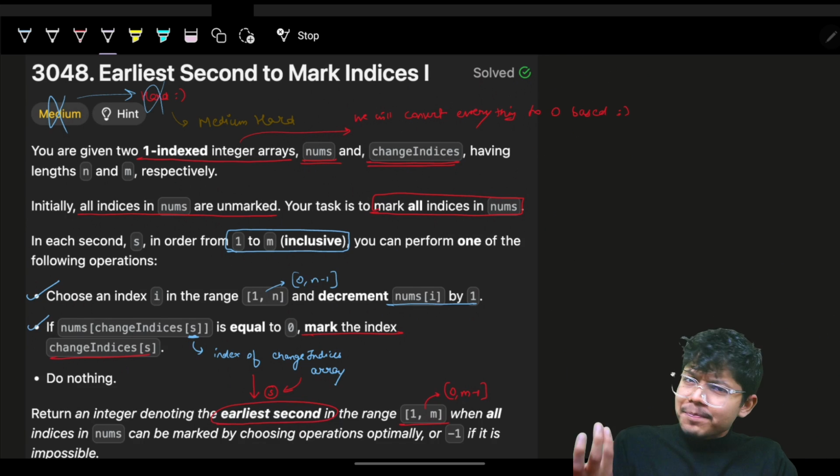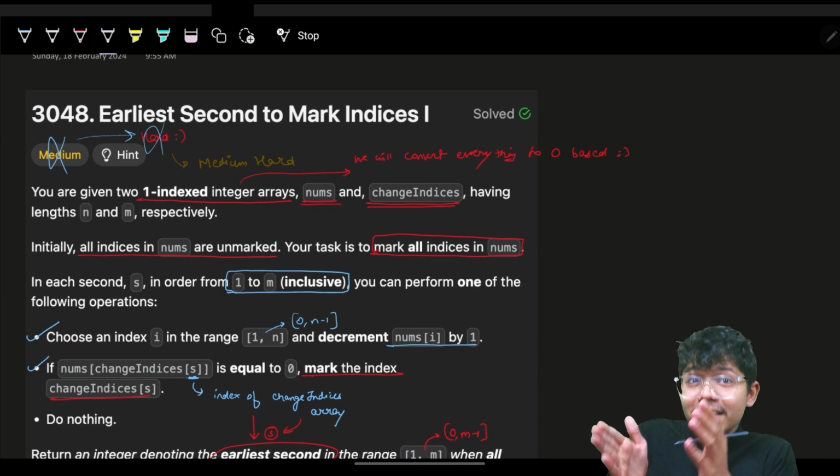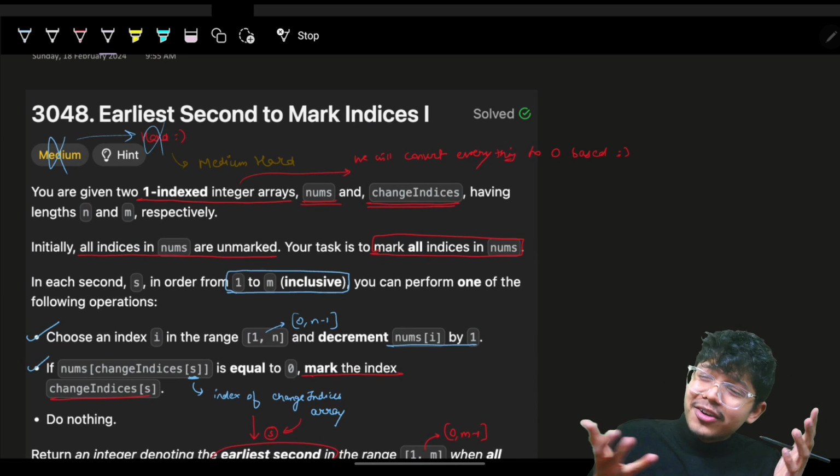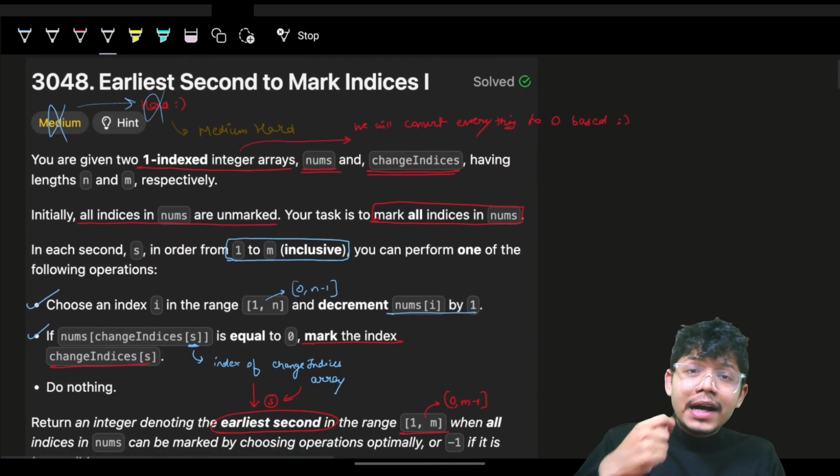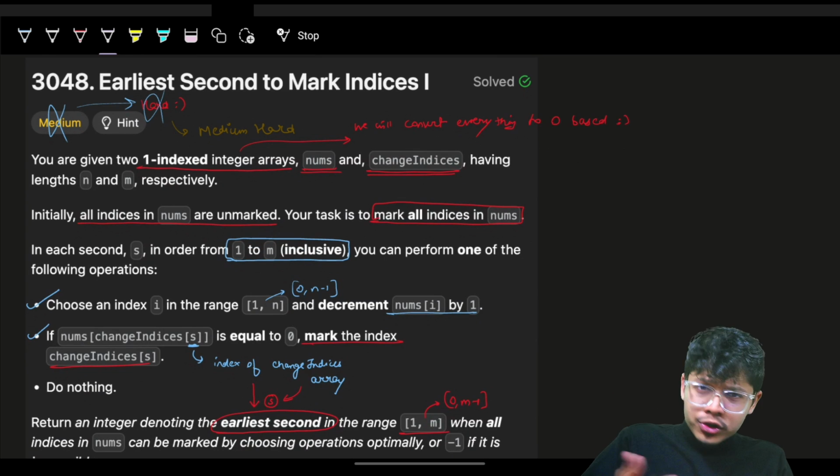Cool. Let's start off. It has been asked in the weekly contest number, I forgot the number, but yeah, cool. Let's start off the problem statement. Earliest Second to Mark Indices I. Now there's Indices II also, that also we'll bring up.